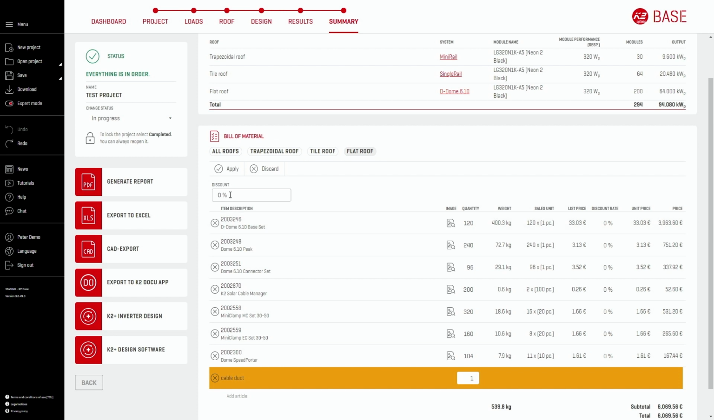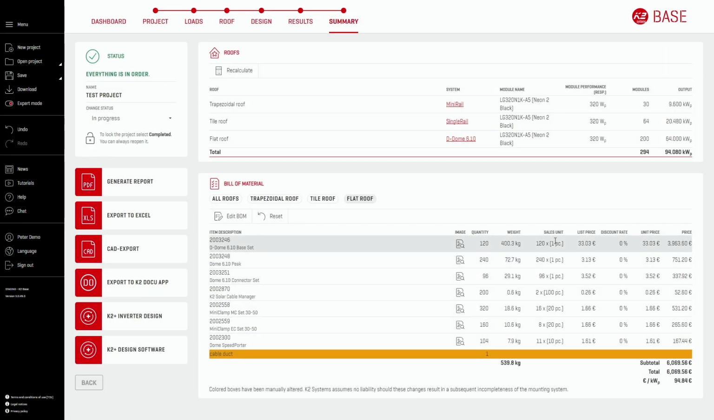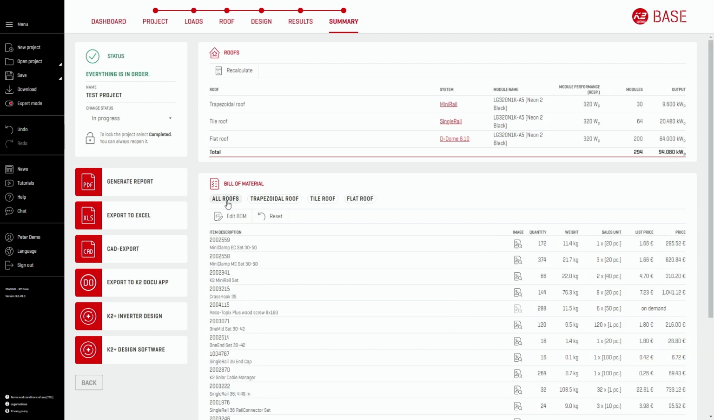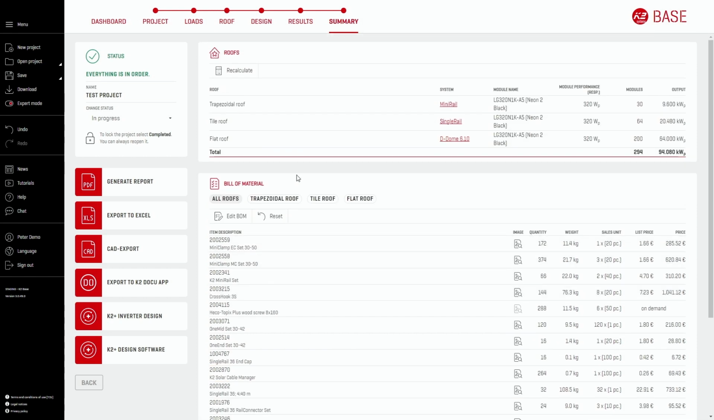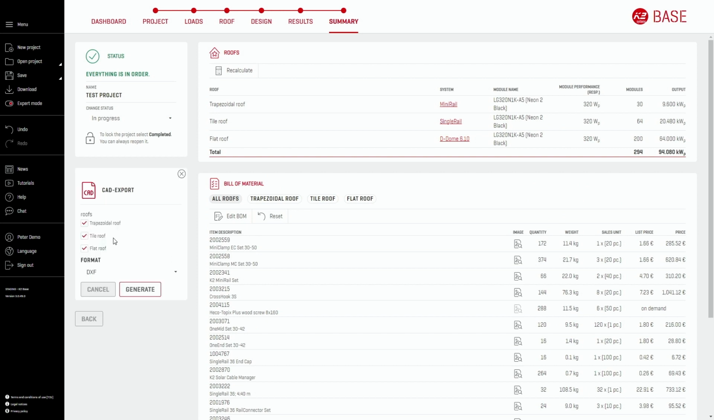We've also added a sales unit information and a price per kilowatt. The combined bill of material can still be edited for the project discount. In addition to that, we've also now support a CAD export option that lets you pick a roof or all of them and export into a DXF or DWG format that you can later customize with your own CAD software.